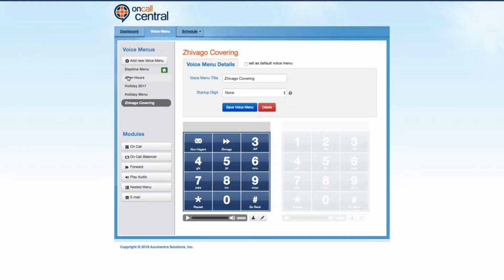So in this case, we have our after hours menu that plays 5 p.m. until 9 a.m. the next morning. But we have a Dr. Zhivago who occasionally is going to cover for your practice. Now, this voice menu will sound exactly the same as the normal one, except if a patient selects the option for contacting a provider regarding an urgent matter, it's going to let them know that another practice is covering, and it will simply forward that phone call to the covering provider's practice.